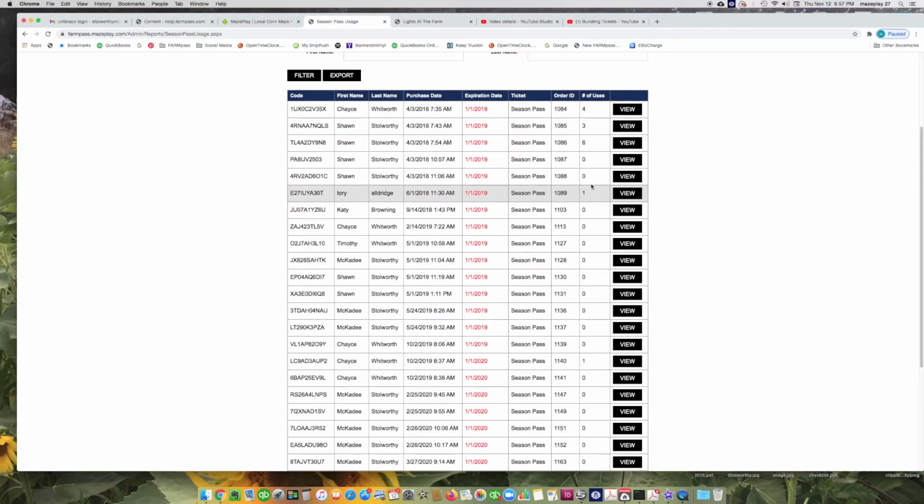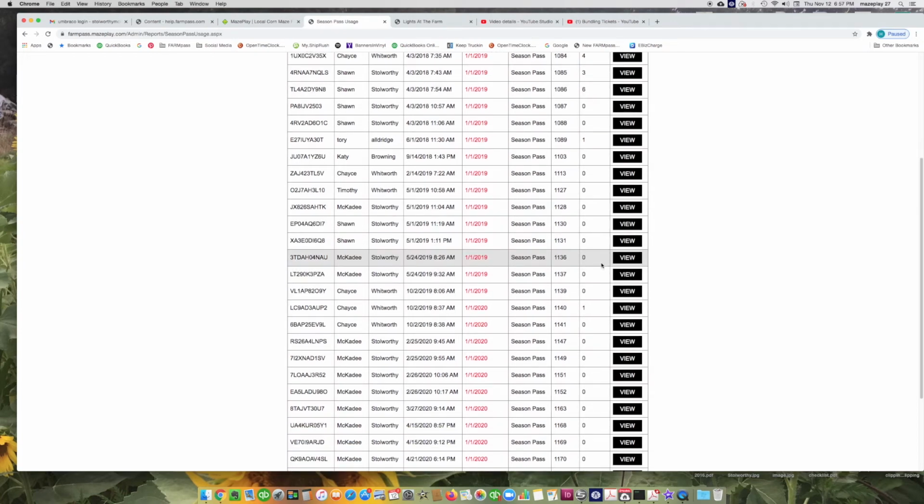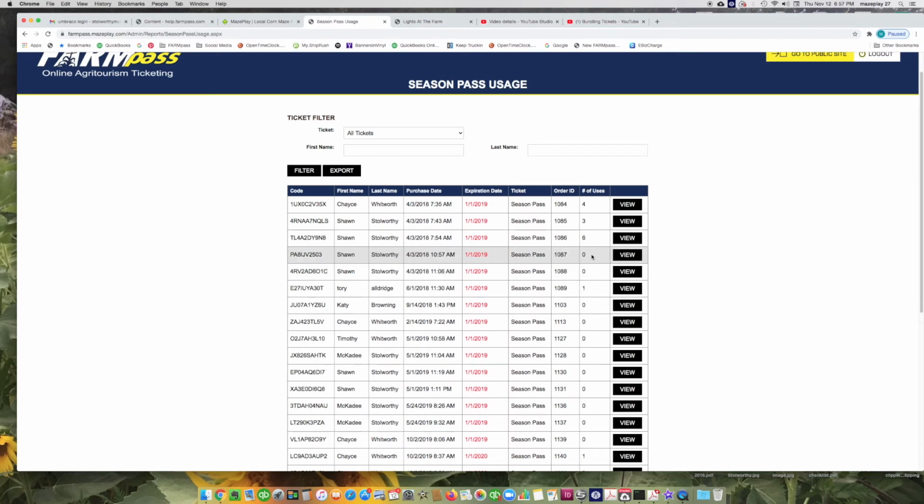So within your season pass, you have the ability to set how many times it was good for. So if you want to say this ticket's good for 4 visits to our farm, you can do that. But for the first year, we suggest kind of just tracking the number of uses. So if you have somebody coming like 20 times, you might need to up your price or set a limit. Whereas if you have people only come in 2 times, you might need to bump that back down. So that's just a nice way of tracking.